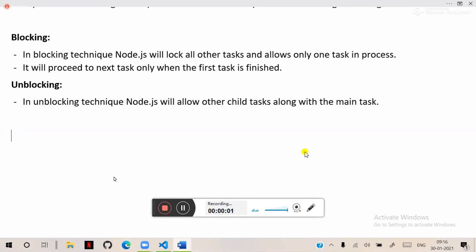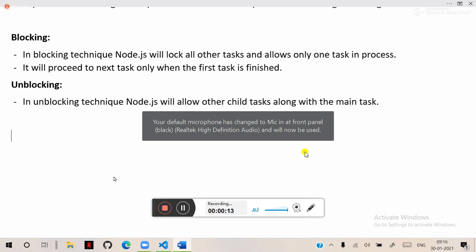Some technologies call it parallel, and some technologies call it multitasking. Both are the same. Parallel tasks and multitasking are the same. It can handle the same options here.